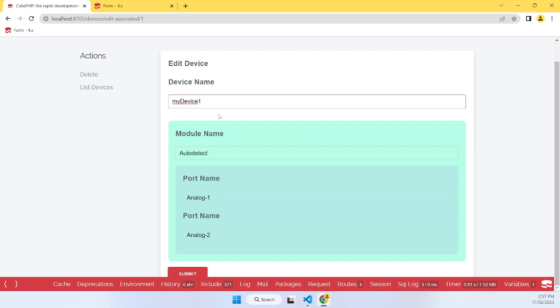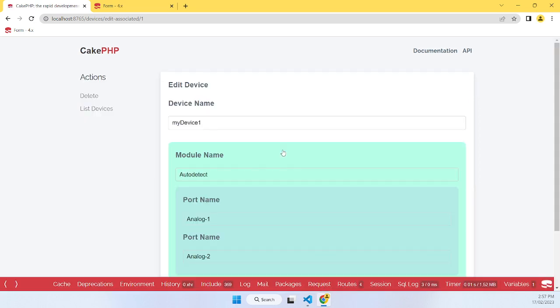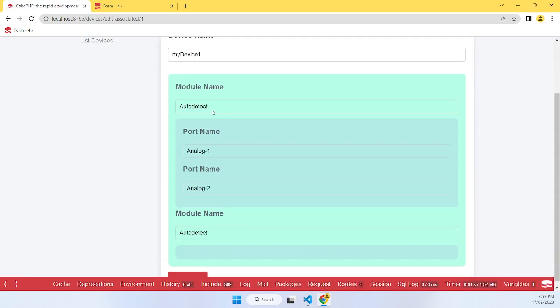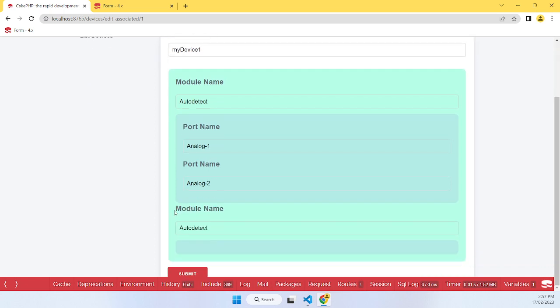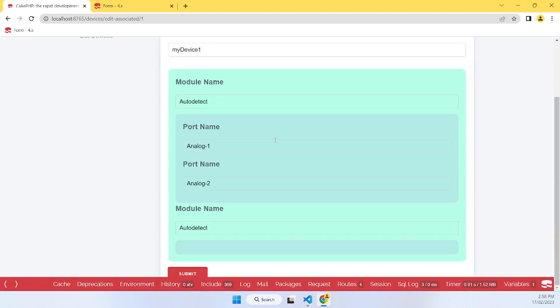So when we now go to submit, what's going to happen? Well, let's try it. So we've done it, and then we hit edit associated, but what's happened is we had one module and now it's added another module, and the reason for that is that if we do that again, let's do it one more time.